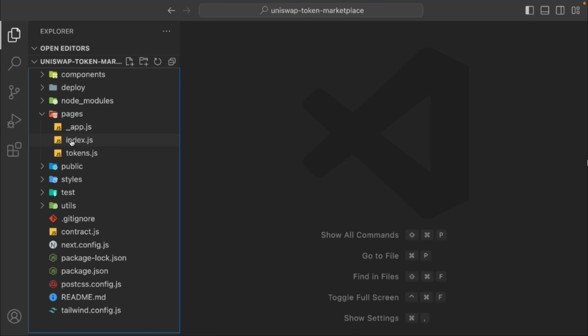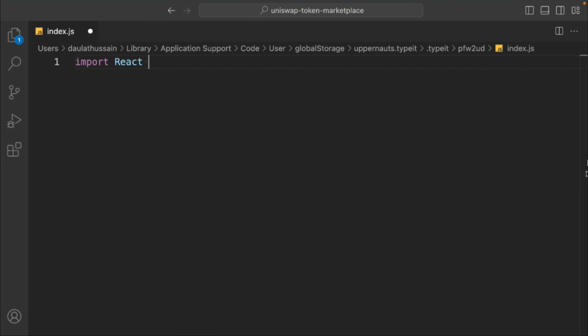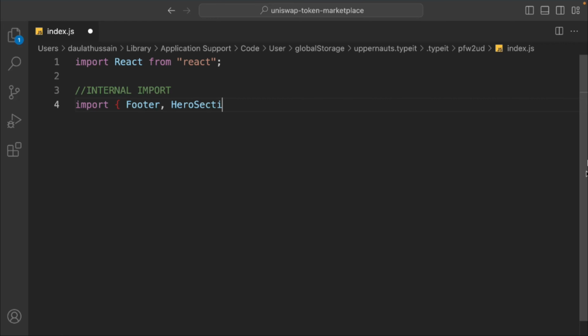So click here. First, we have to import React, and that's coming from React. Then we have to do the internal import. And here we have to import the Footer, HeroSection, Header, and Card, and that's coming from the components index.